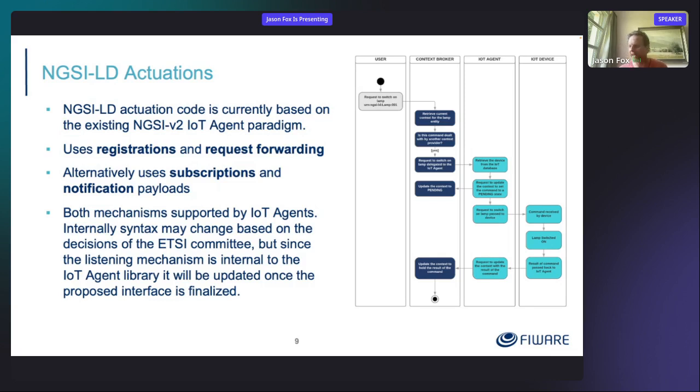IoT agent will read that, and whilst that's happening, it will actually say, I've got something to do. It will then set the command itself to a pending state before it will pass it on to whatever the proprietary system is that the device actually deals with. So it could be that it takes a bit of time for the lamp to switch on, in which case the device will be in a pending state for a little time before it's completed.